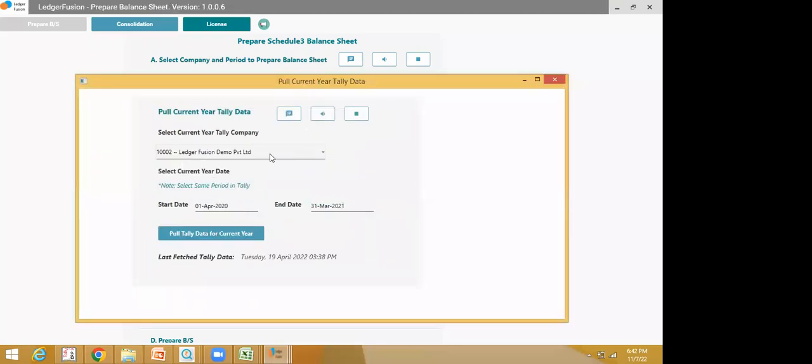So you have to select the appropriate company in Tally and the appropriate period in Tally as well. And you have to match the company and period here in Ledger Fusion also. And you have to pull the data. Now I have already pulled the data, so I'm not going to pull it again to save time.